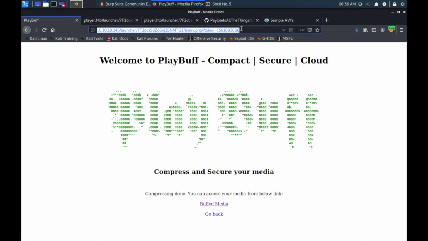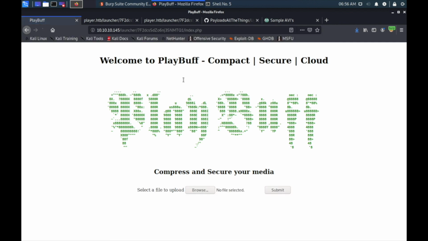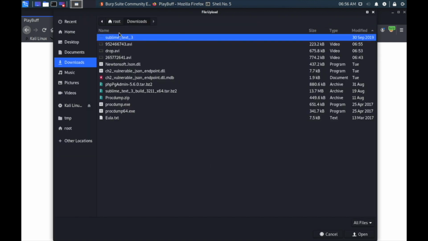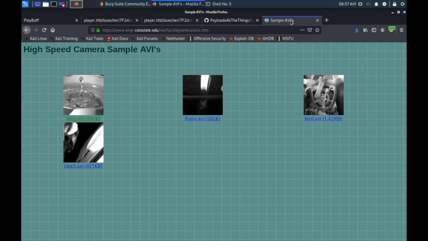After some basic enumeration, I realized that there is this index.php file under this path. On this index.php file, there is a media upload area. I realized that it only allows me to upload AVI files. And in order to upload these, I found a web page which gives me valid AVI files.